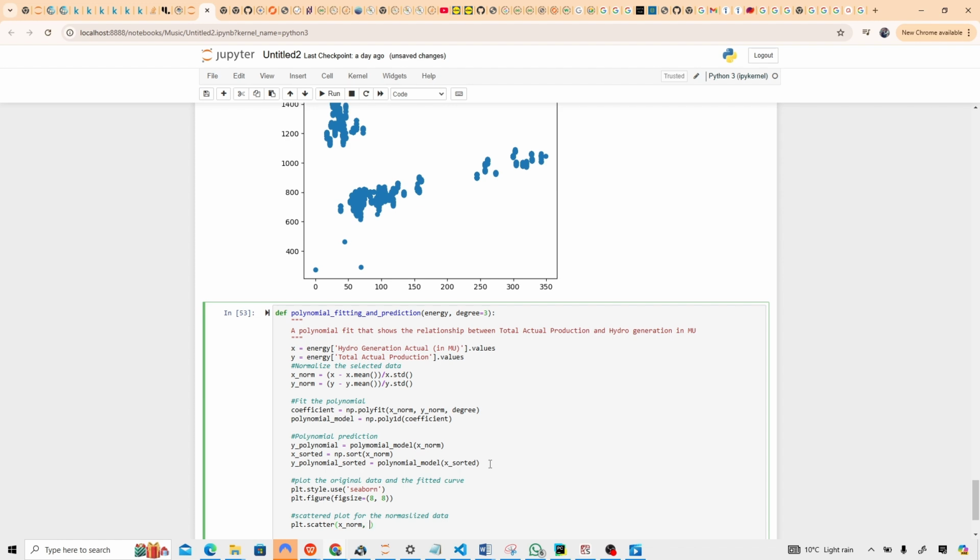Next, since I'm plotting the line on the original data, the label is the actual data. I'm going to call it the actual data. I'm going to use a color, I'm going to use green. Then I'm going to use alpha, alpha 0.8.